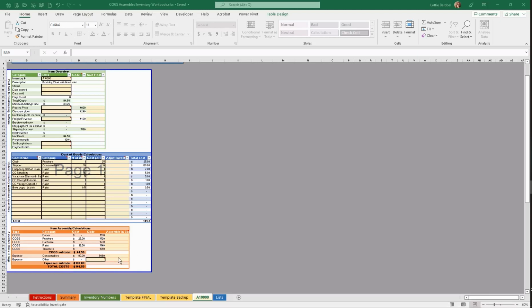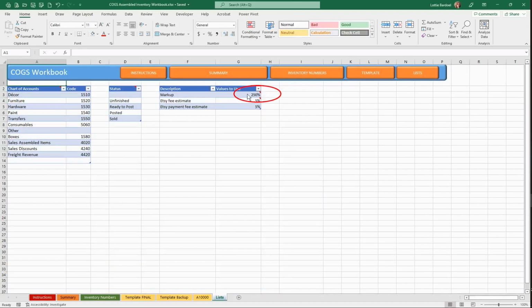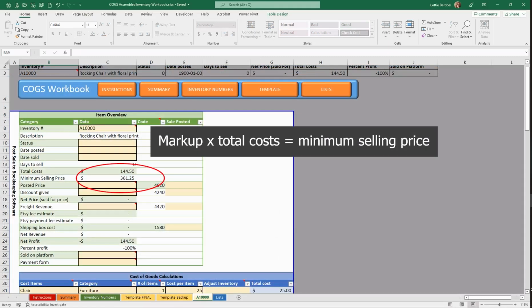Now that you've completed the costs, let's look at the posted price in the item overview table. In the Planning Your Business module, you worked out a markup that covered your fixed and variable costs. If you include your time in the cost of goods calculation, your markup should be lower than had you not. See the list page to adjust your markup percentage. The markup calculates an estimated minimum selling price. Use what you have learned in the business management course on how to set your prices. Type that in the posted price cell.